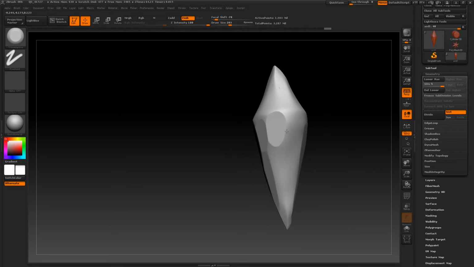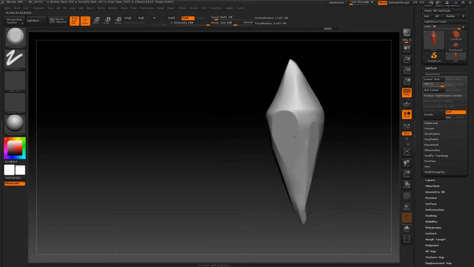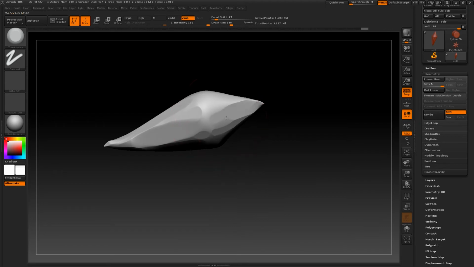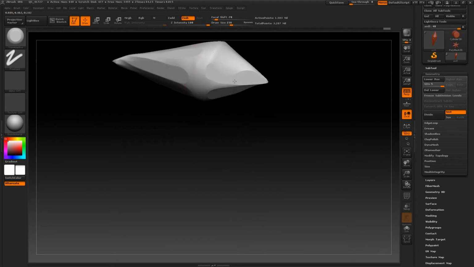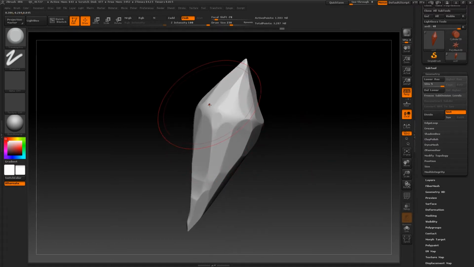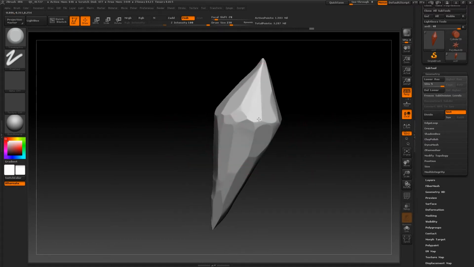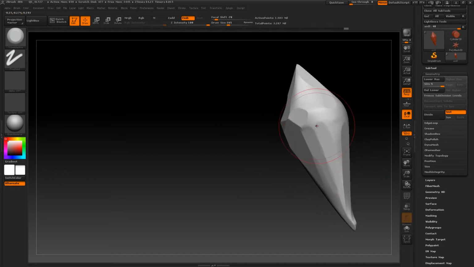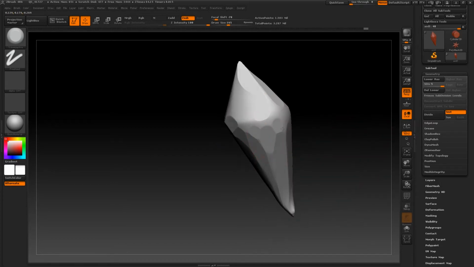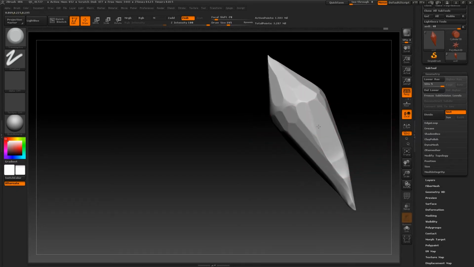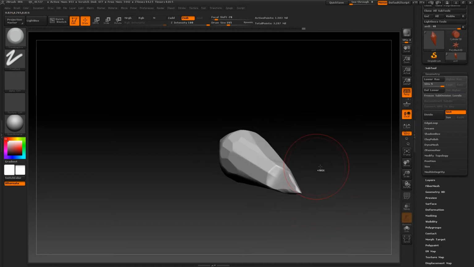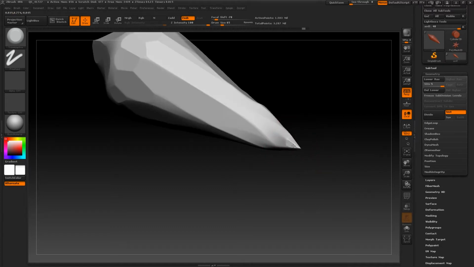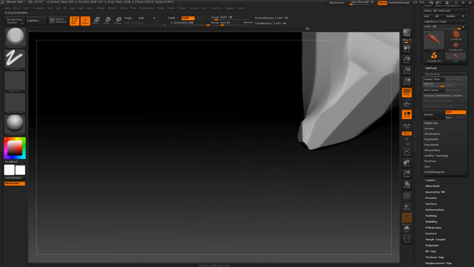So basically, a little bigger. Let's go there. Smaller. So you can see you can easily make a crystal-like structure with just this brush alone. If you just keep going, I don't like this corner. Control Z. Let's go for a small one, and let's make this more rounded.